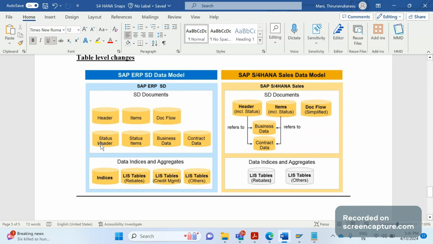Coming to statuses, we have different statuses available for every transaction: order header, item, delivery header, item, and invoice header and item. All of this information is stored in either VBUK or VBUP. If it is a header status, it is stored in the VBUK table. Item status is stored in the VBUP table, business data is stored in the VBKD table, and we have contract data also here.